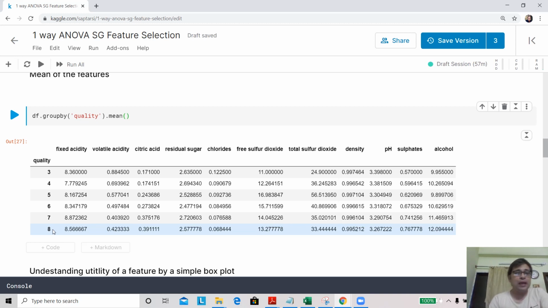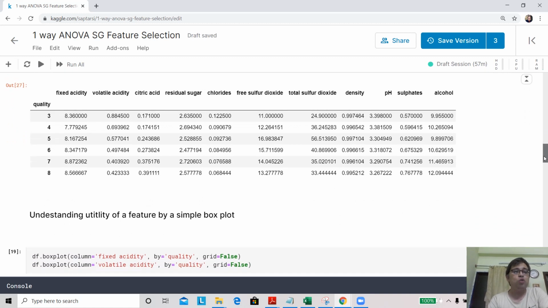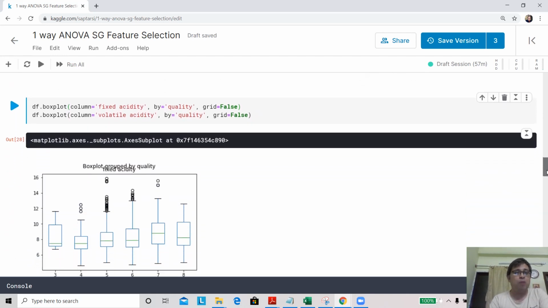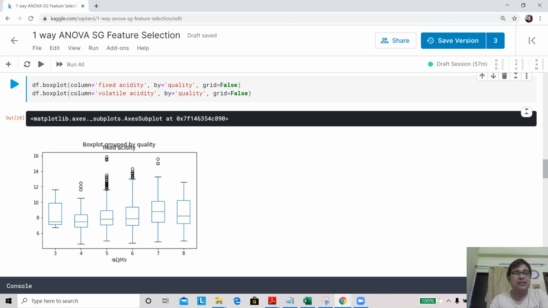Okay, and you can also visualize and try to understand, and for that one of the best plots can be a box plot. So what we do over here is we draw a box plot. So we can draw a box plot for each of the columns, and we do it by quality. Okay, so what will happen if I do this is that for each of the classes it will create a box plot. You see, that I had 6 classes, so I have 6 corresponding box plots.